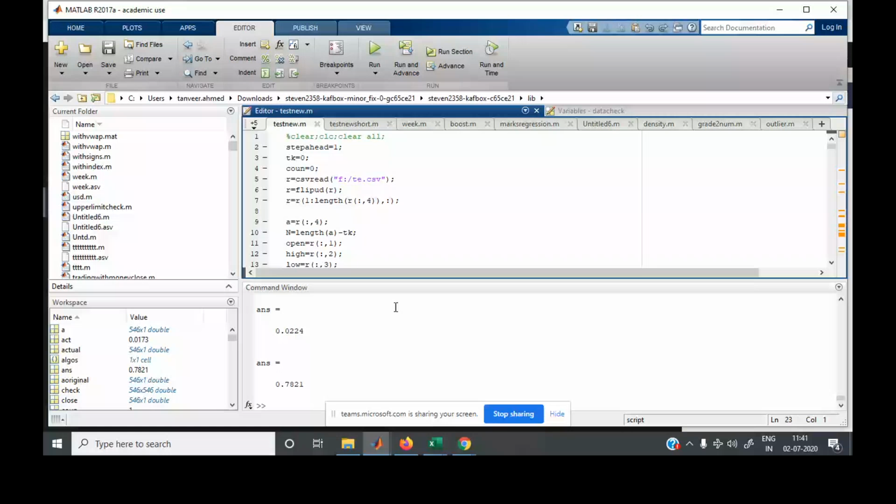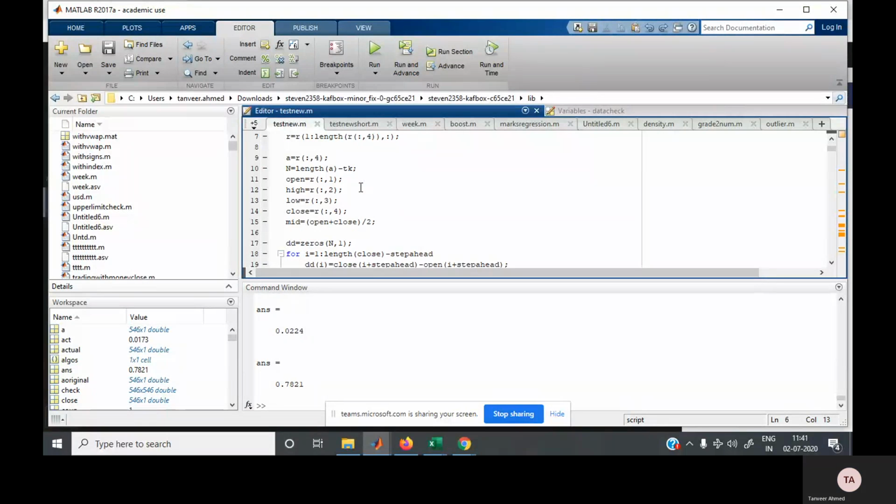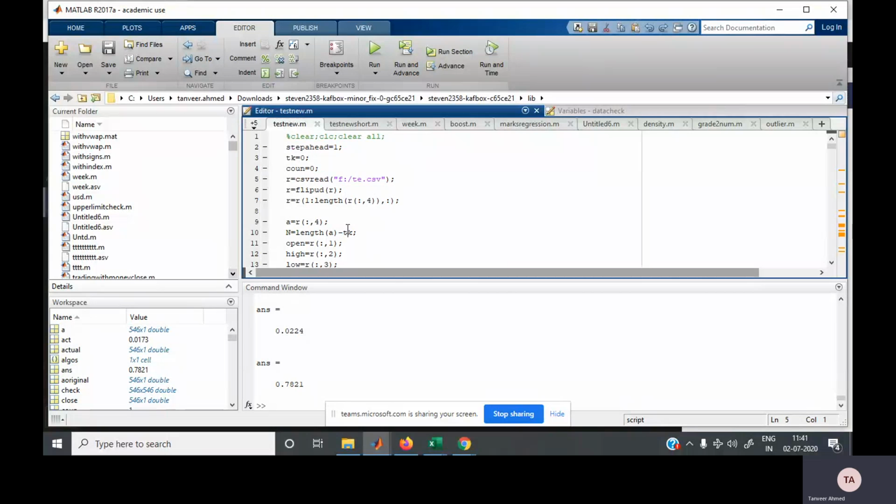Okay, so this is my MATLAB, and I have data stored in a te.csv file. What I'm doing here is reading the data into my variable R.